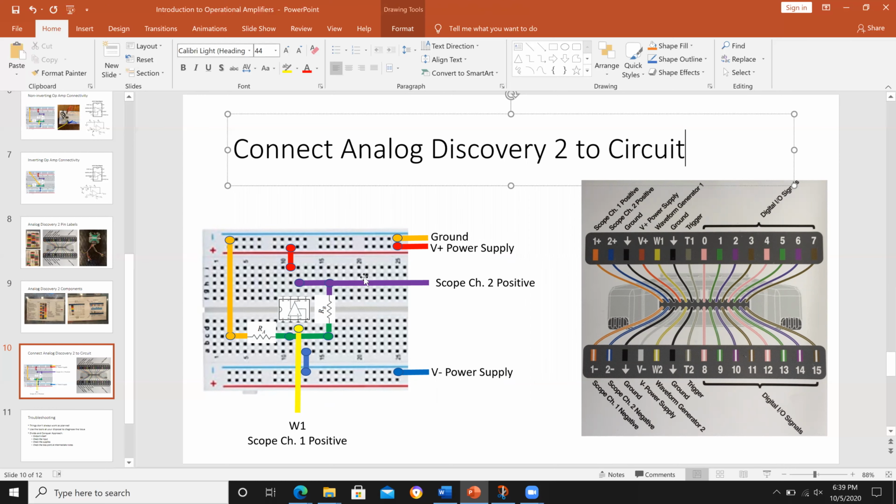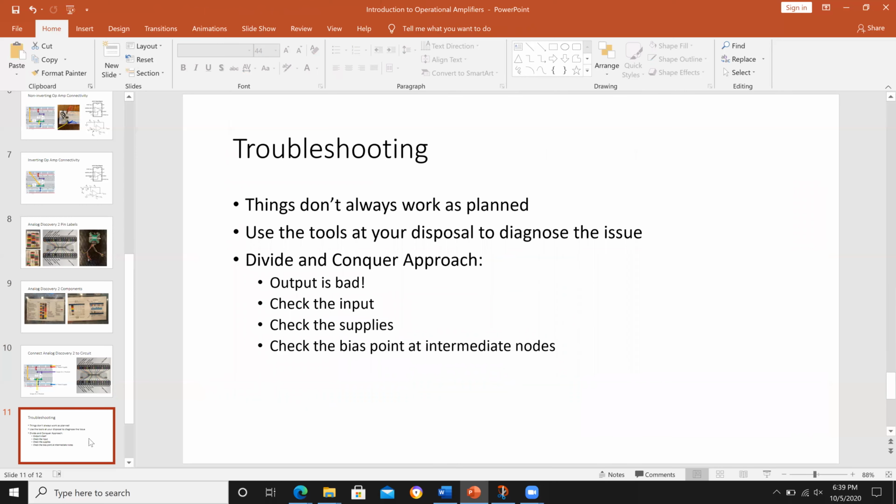Let's see. The next slide is troubleshooting. Let's talk about troubleshooting really quick before we hook everything up. So fundamentally, why do we do troubleshooting? Well, things don't always work as planned. Some of you are going to hook the circuit up, go through the waveform steps, and you're not going to get the output that you anticipate. Now, I say anticipate because hopefully you already have a thought of what you expect the output to be based on your knowledge of the circuit.